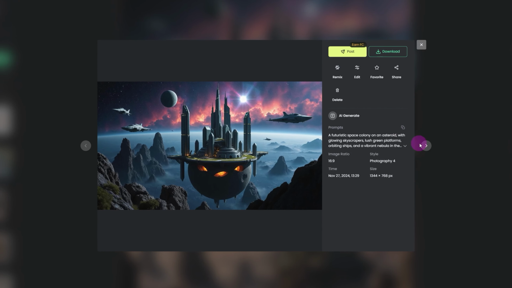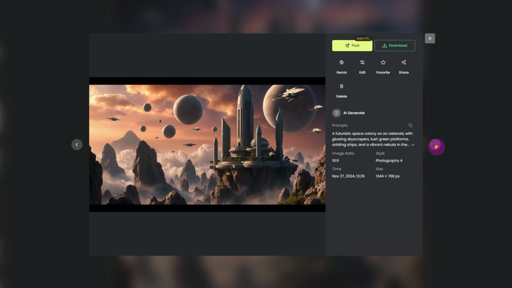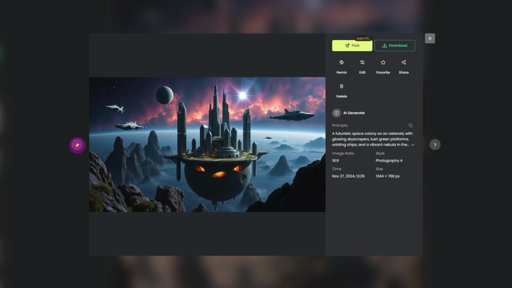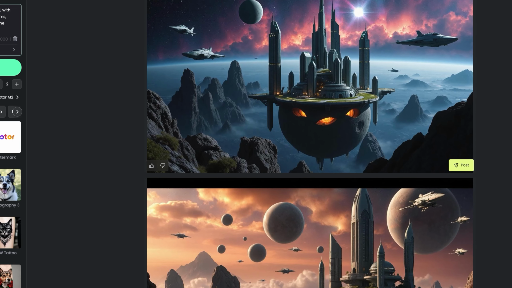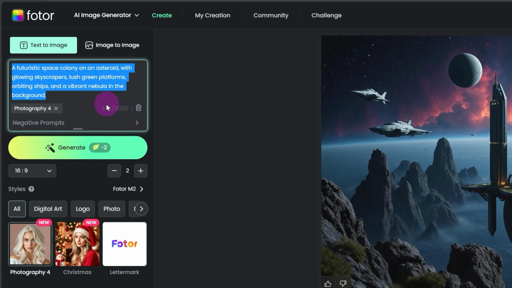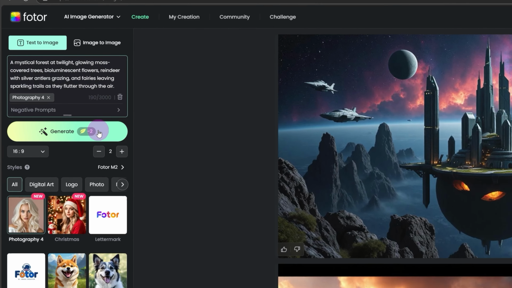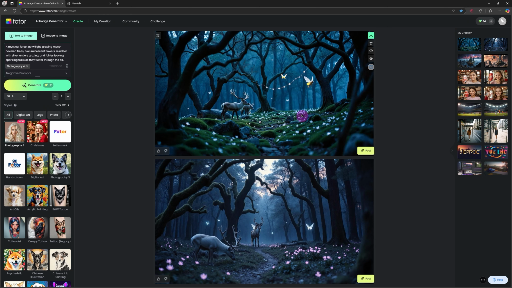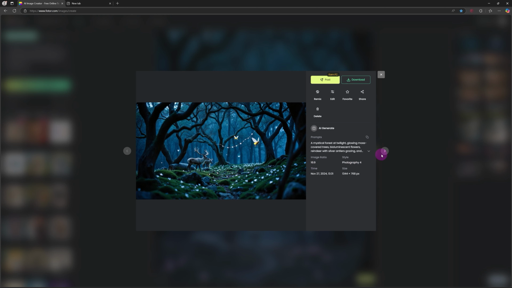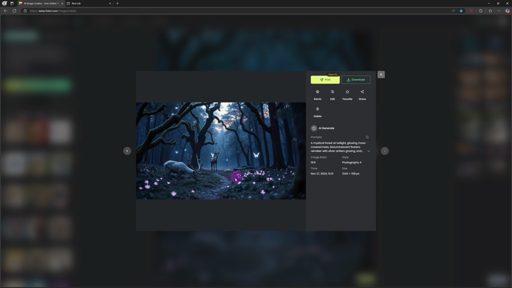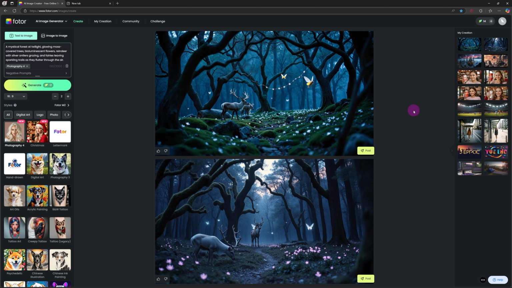Alright, so here is our generated image. I think the images are even better than what we got in Adobe Firefly. It is more detailed, and look at the spaceships. It is looking so good. Let's test our second prompt, which is the mythical forest with reindeer. Okay, so here we have our generated images. And look at the detailing on each of the images. It's looking so good. It is actually looking like a scene from a movie. And with this prompt, Adobe Firefly couldn't generate a decent enough image.